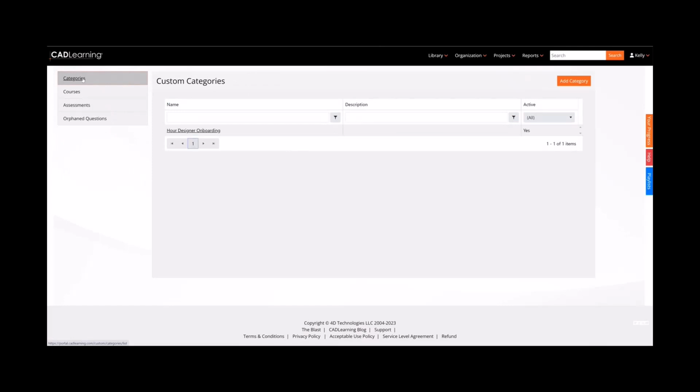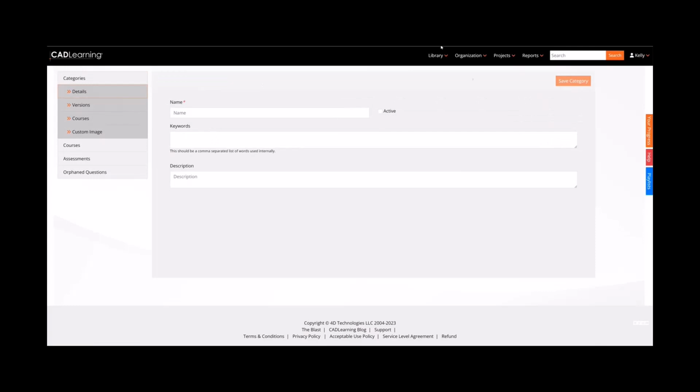So a category allows you to create custom tiles up here in your library, and you can create as many as you want to organize your custom content. When you create a category, you're going to need to give it a name, and that name will be displayed on the icon. A description, if you'd like, that will be displayed right on the library page. Keywords, if you want for searching.